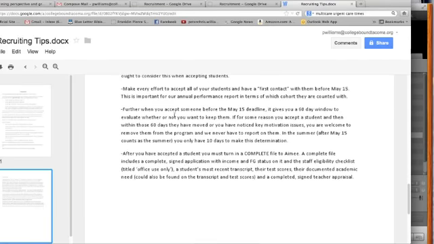Second thing, make every effort to accept all of your students and have a first contact with them before May 15th. This is important for our annual performance report in terms of which cohort they are counted with. So, for example, if we accept freshman A on April 20th, and we accept the other freshman B on May 17th, they're going to end up being reported on two different cohorts, which we don't want to have happen. They need to be reported on the same cohort because they're both freshmen.